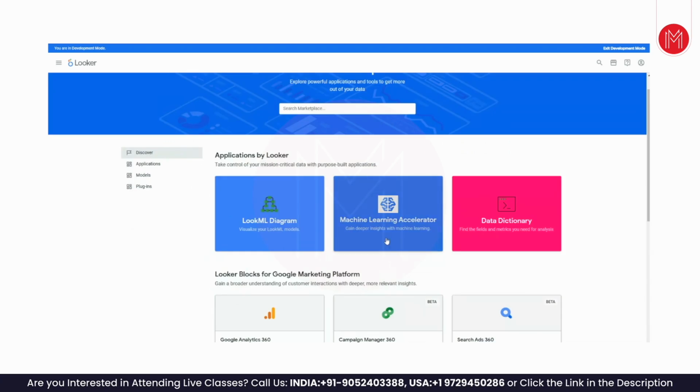Similarly, we have the machine learning accelerator. Again, this is in beta mode, so the majority of the time it is not used. The third one that is important is the data dictionary.